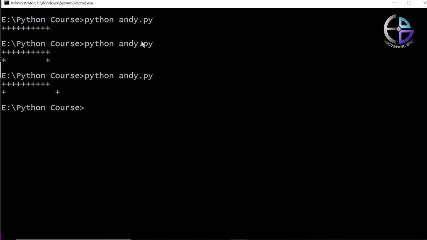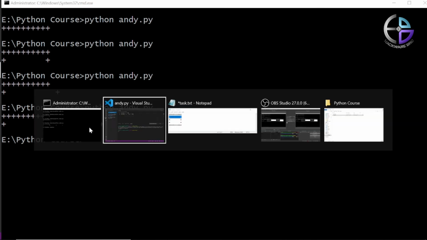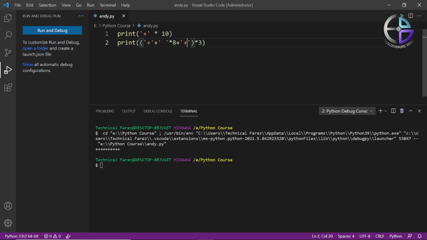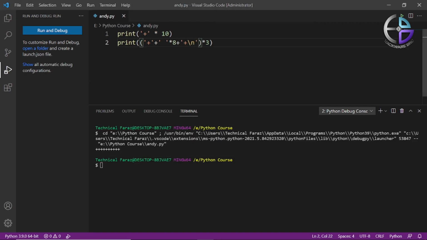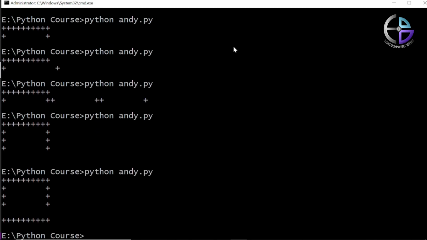Let me save it. Now you can see we have made a mistake here. But what's the mistake? We haven't given a new line character. So let me give a new line character and then print the new line character. Now just copy this line and print it here. Now you can see a mistake in our output. Guess what the mistake is?